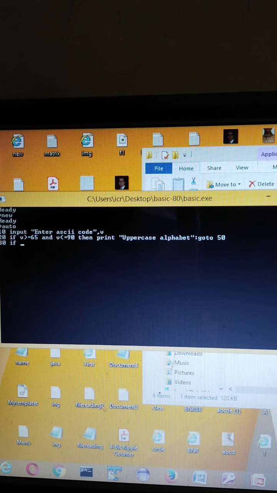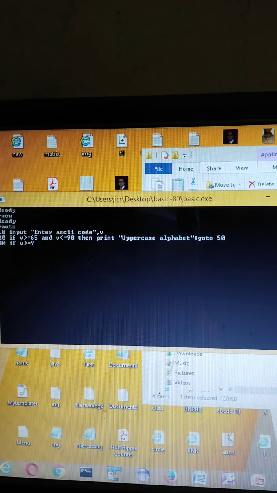Then here, IF V is greater than or equal to 97, which is for small a, b, c, d, and V is less than or equal to 122, then PRINT lowercase alphabet, GOTO 50. If V is greater than or equal to 48 and V is less than or equal to 57, this is for 0 to 9, then PRINT digit.